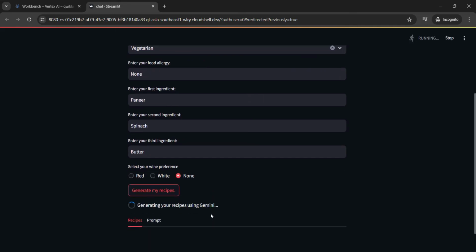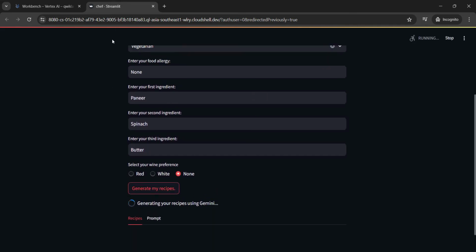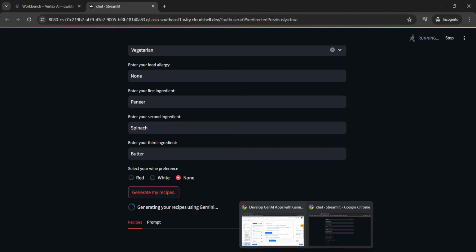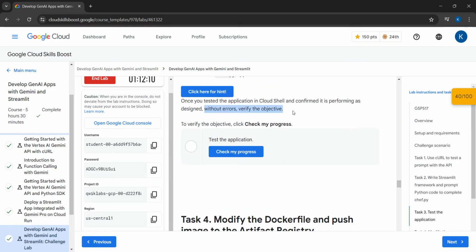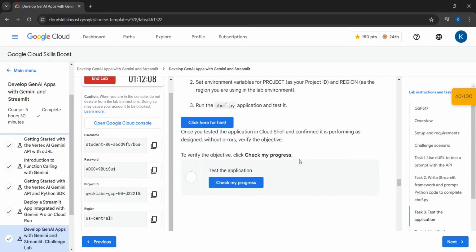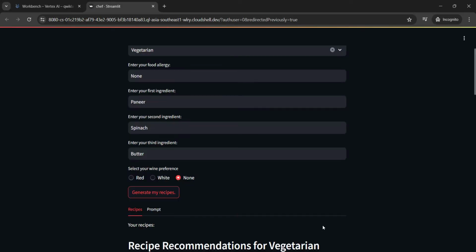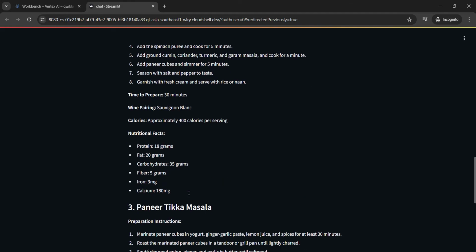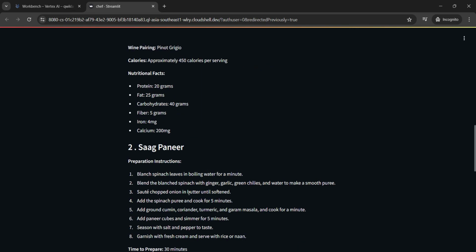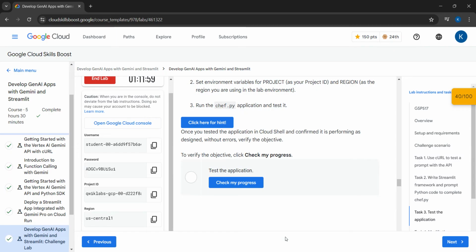You need to run this first. At least you need to run this to complete this task. You need to test it and run the process. Without running, you will not get the process done. So I think it has generated 3 recipes. So that's fine. So just click on check my progress. Yeah, we are done with it.